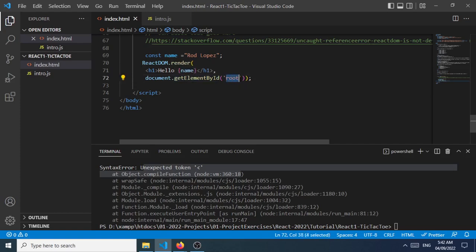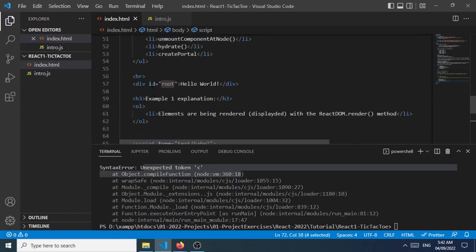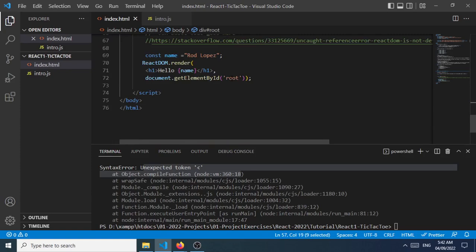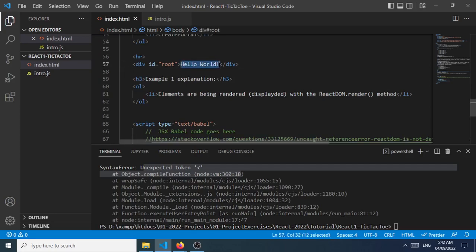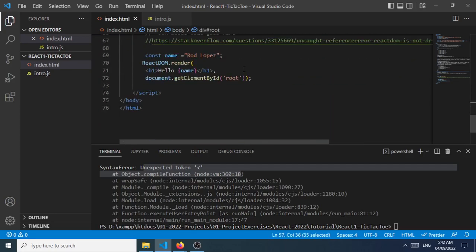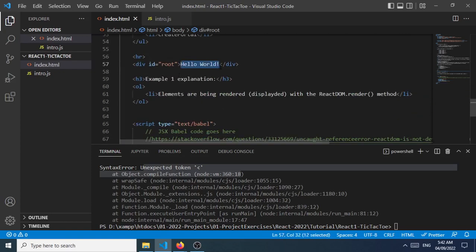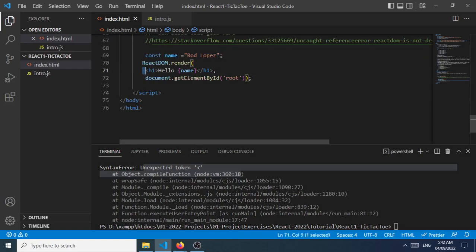So this is going to be the element ID that pertains to the div ID that we have here, and that's why we were able to reference this root ID by targeting the element content of this root element. We were able to replace the content that is being rendered here with the h1 element, using the JSX syntax with a variable name that has an assigned value of Rod Lopez.